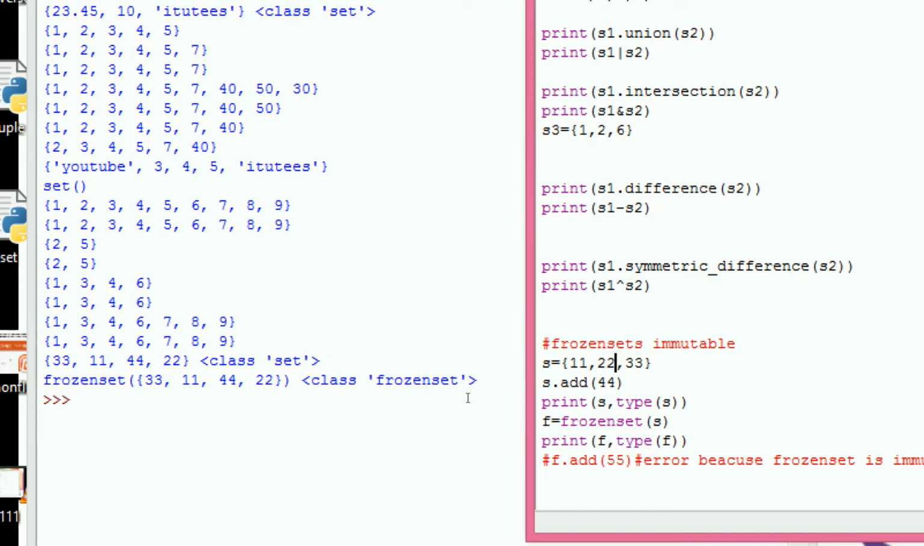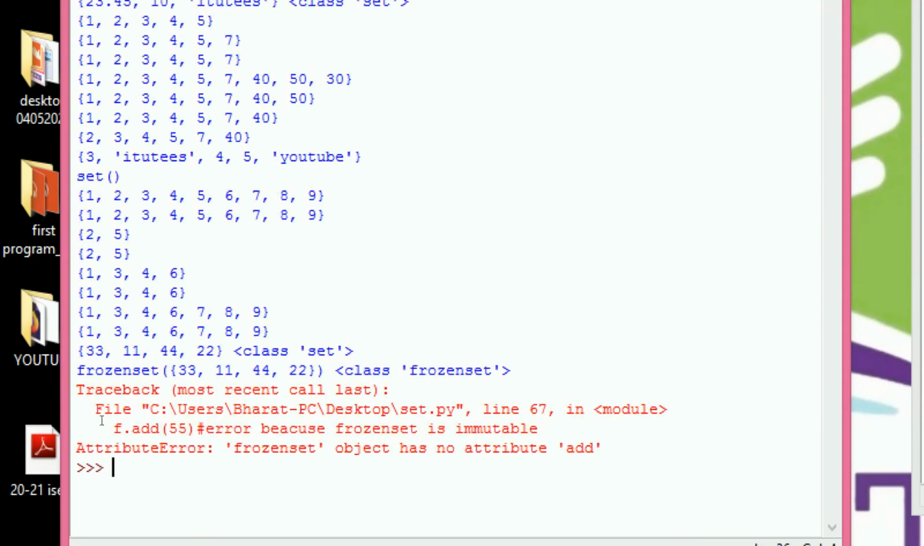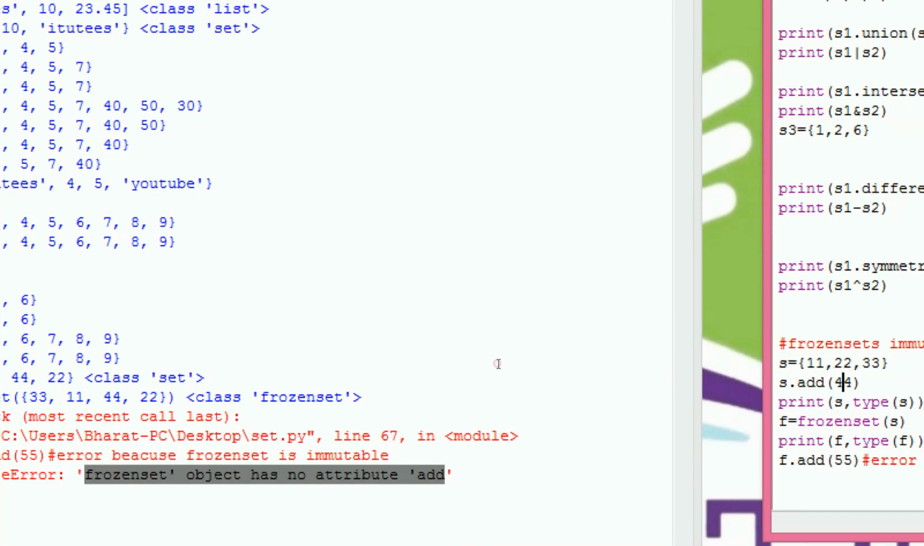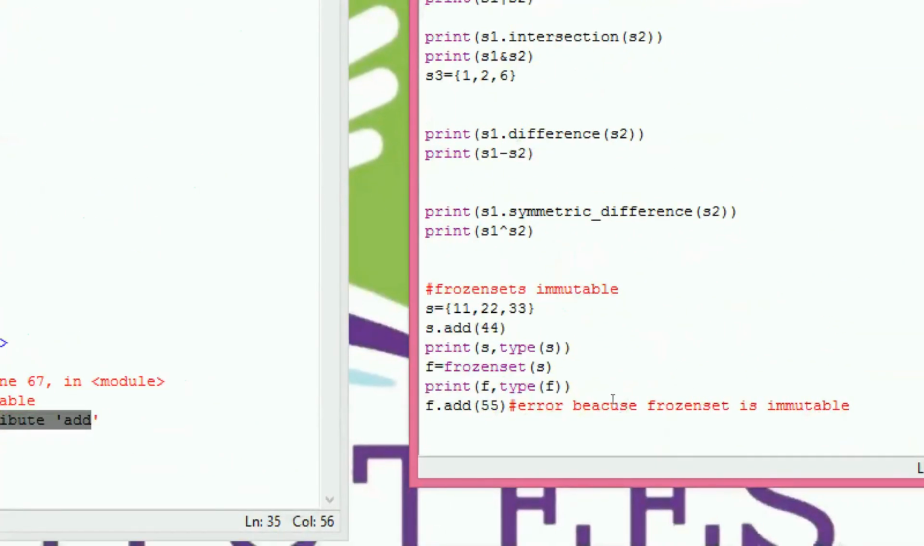Now if I want to modify that, that means I want to add 55, then it returns error. We can see that. Yes, this is the error: frozen set object has no attribute add. So that means we cannot modify the frozen set.